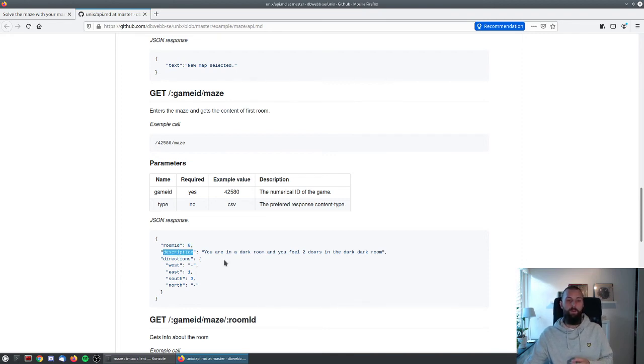I want you to give the user this information, like you're in a dark room and you feel 2 doors. You have it in the description key. Then you have directions, and west is a no-go. You can't go west from here. You can go east, then you're going to end up in room ID 1. You can go south, then you are going to end up in room ID 3. And you can't go north from here. Present this to the user.